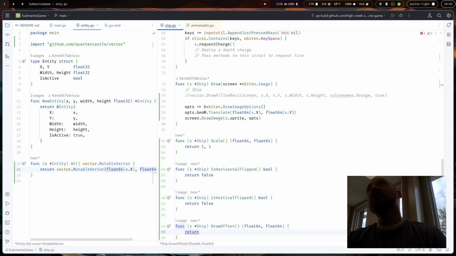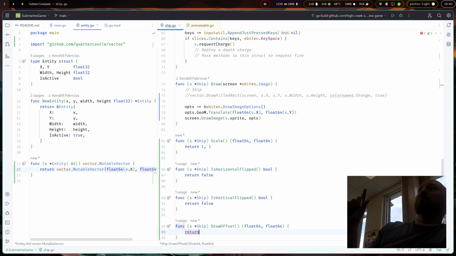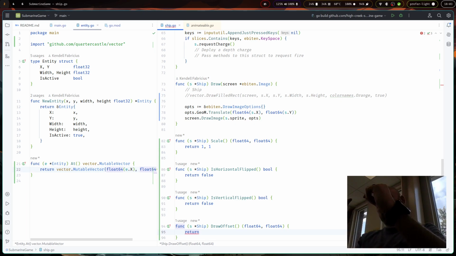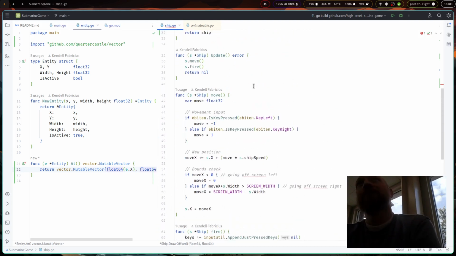And then this draw offset is kind of an interesting thing. It has to do with, say your sprite for one of your animations is drawn off of a different position than the others, then you can shift your sprite around with the draw offset so it matches up with your hitbox more accurately. Right now, we're just going to say there's no draw offset.